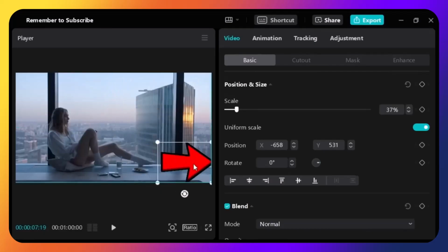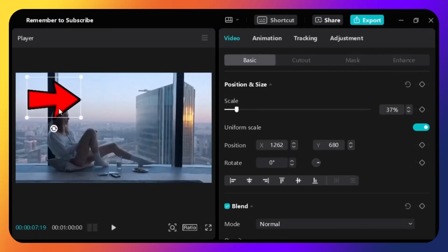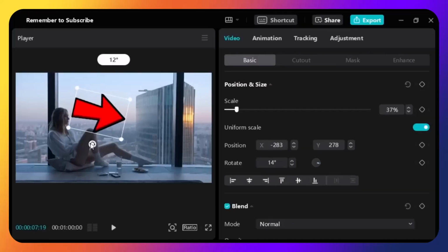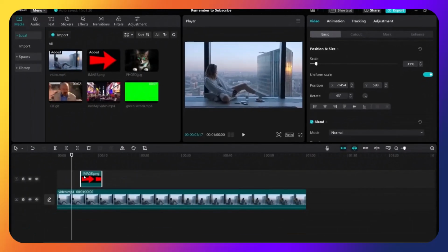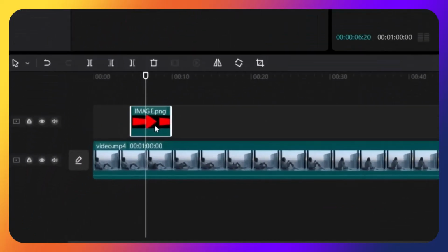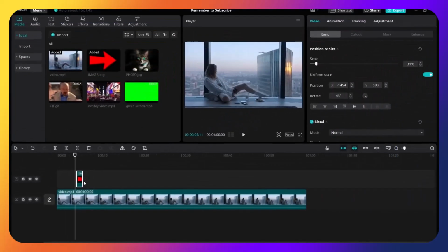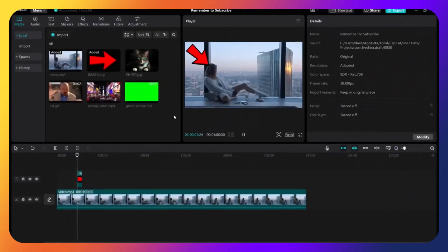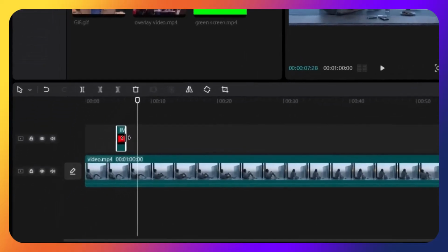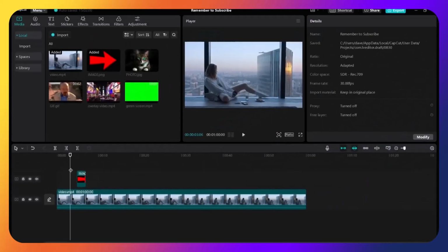You can bring it to anywhere you want, position it to anywhere you want, and you can also rotate like this. Okay, you can rotate your images. And then next thing is you can also adjust how long you want the image to appear. If you want it to appear just for a short period of time, then just drag it to the left. You want to make it small like this. So if I make it very short, then it's going to appear just for a short while and then it's gone. If you want it to appear longer, then just drag this out and it will appear longer.